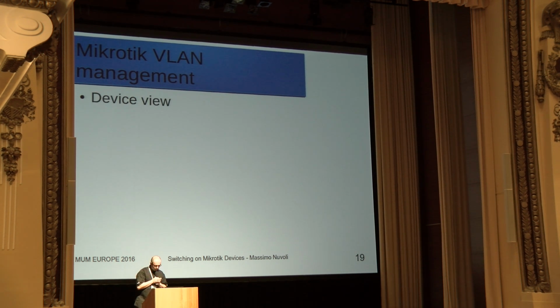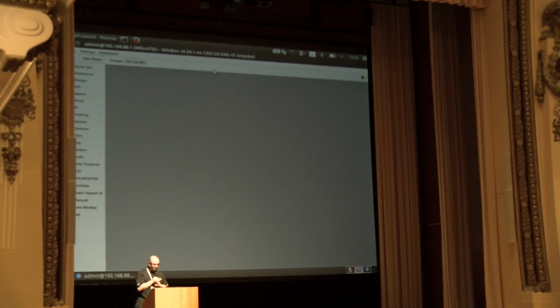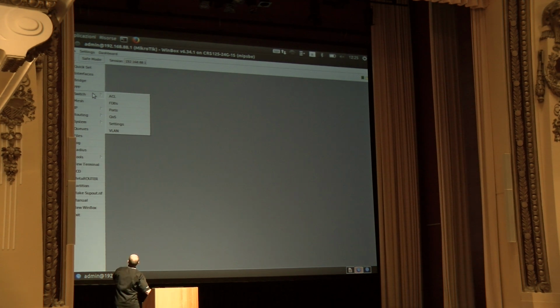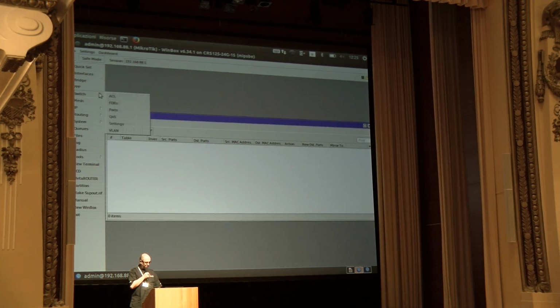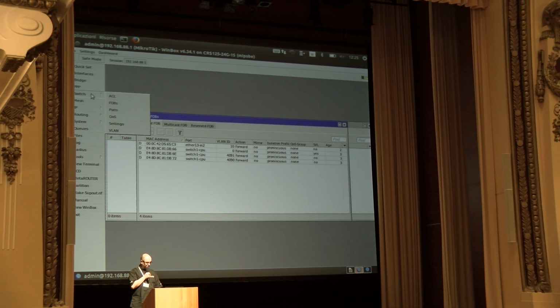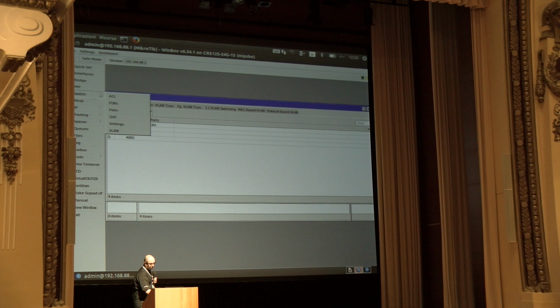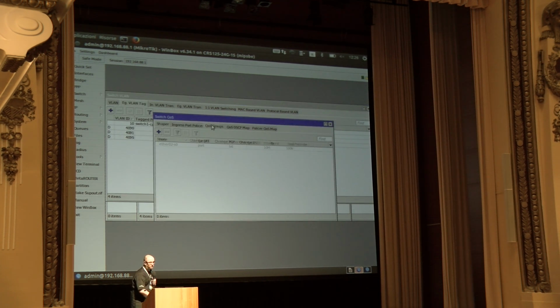Then we go to make a little step inside a CRS125 device. I do that with a live device. You can see it's okay. This is the switch configuration menu of the CRS device. There are a lot of options, ACL, the table of MAC addresses acquired by the switch. All the work done by this menu is done by hardware. There is no CPU involved in this operation. So when you do VLAN tagging, or more powerful QoS management, shaping, or other things, it is the switch chip that is doing that, not the CPU.